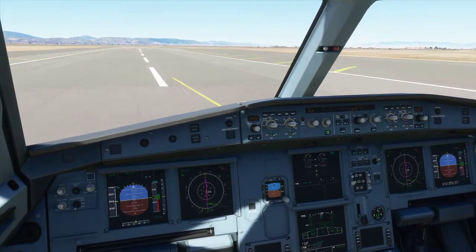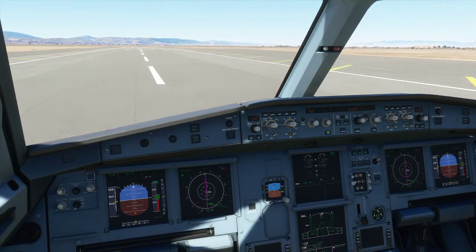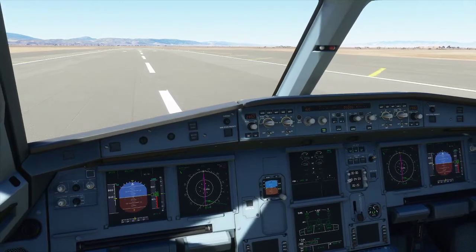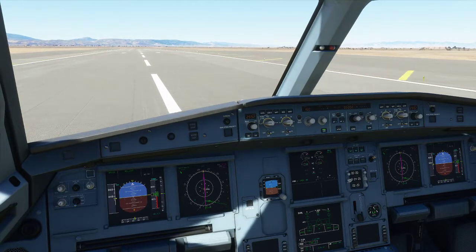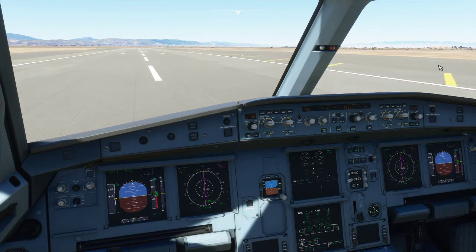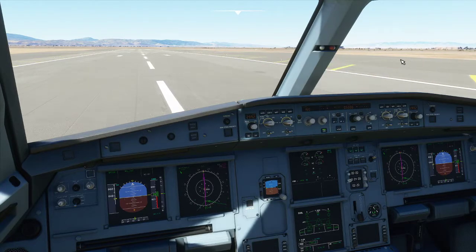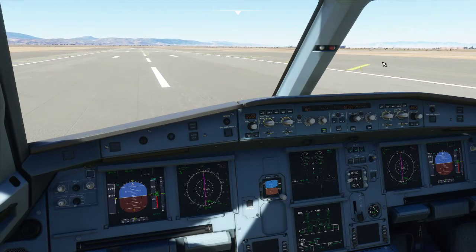So there you go. I'm just going to roll to a stop. I guess I ought to get off the active runway, but anyway, that's good enough for the end of this video. We demonstrated what we wanted to, which was where the bugs are in the managed autopilot.